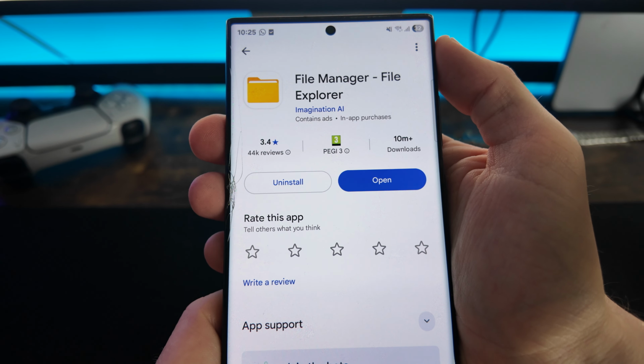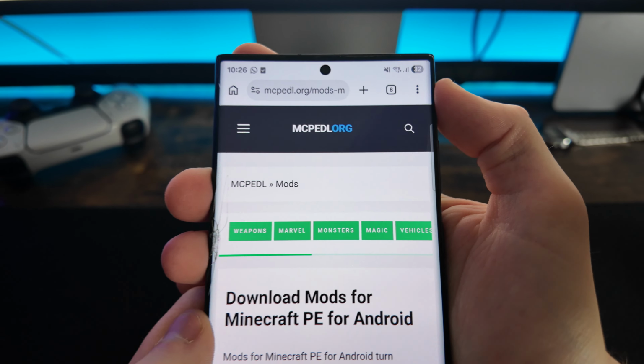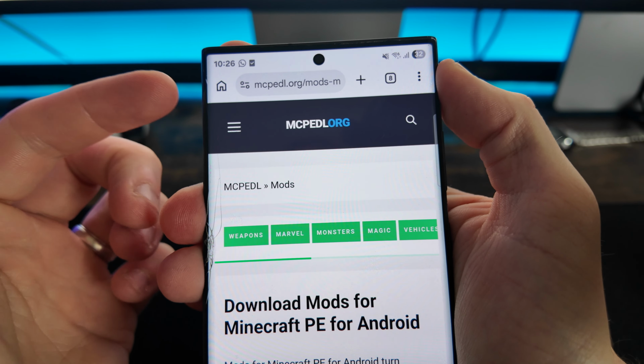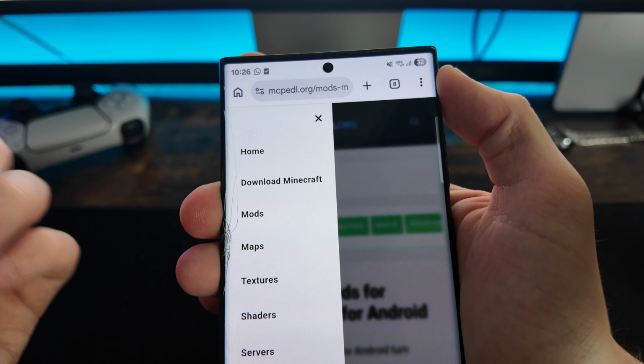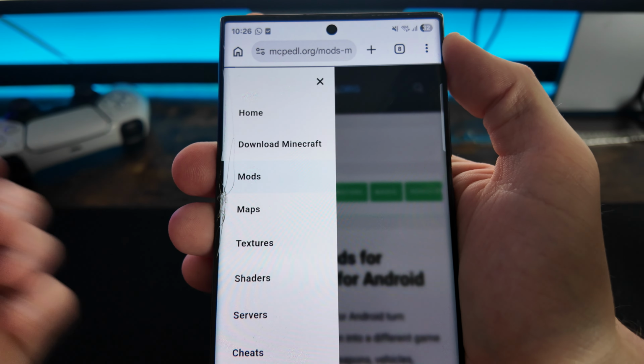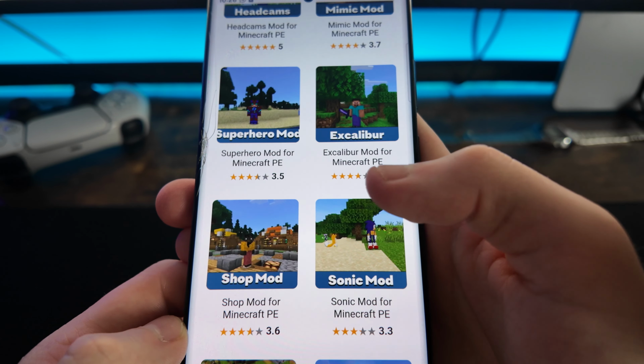So what I'm going to do is I'm going to go back. I'm then going to go over to Chrome. And then if we head over now to a site called mcpedl.org, and then you can click on the menu here and then select the mods. And then if we scroll down, you will be able to see all of the available mods on this specific website.